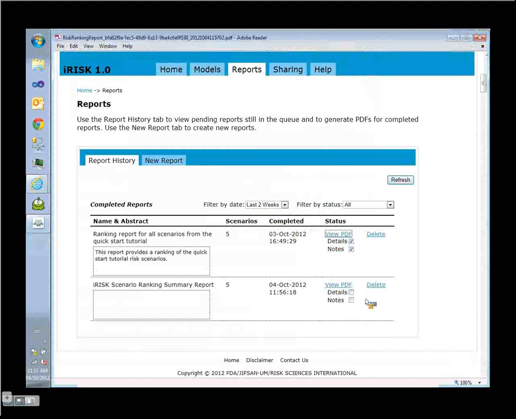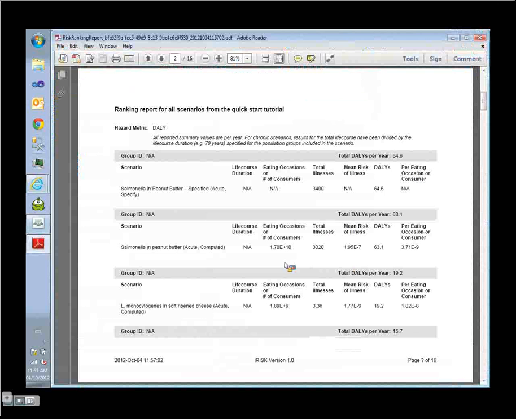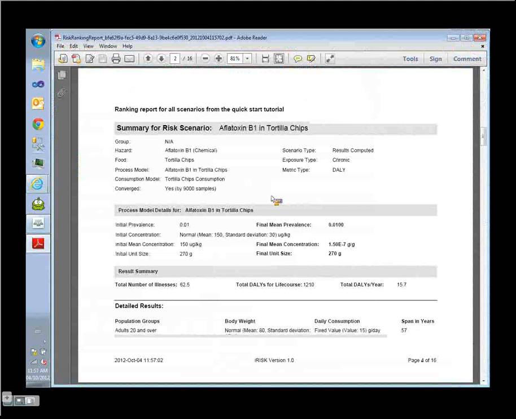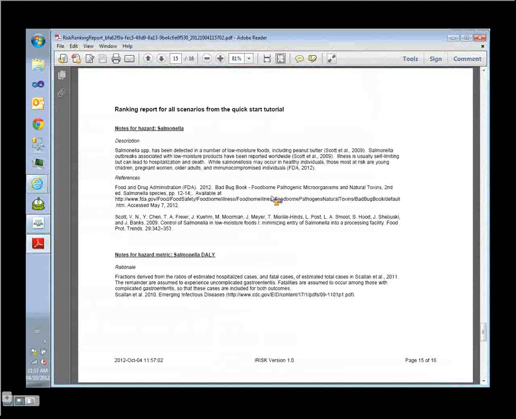And you want to show the first couple pages of this report. This report has the title and any abstract you might have put in, and then gives you a ranking based on the health metrics that you selected. If you've used grouping, then multiple scenarios will appear under each group. If you include details, you will see all the details and all the intermediate results in the following pages. And if your scenario has notes and you include notes, they will also show up in this report.